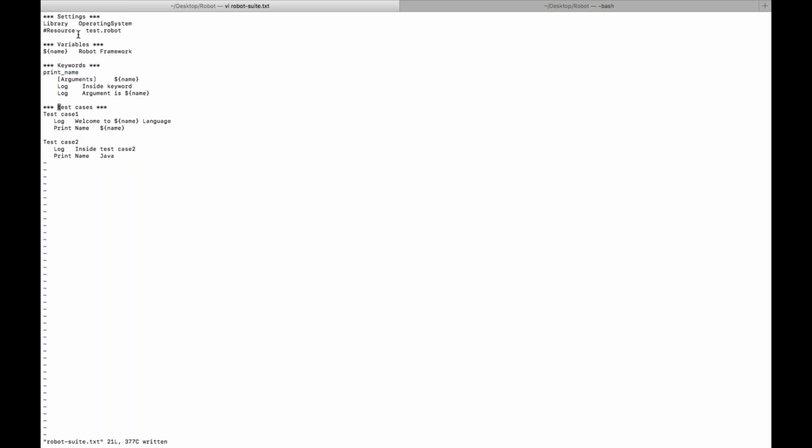This is having all sections like settings, variables, keywords and test cases. And one more thing is the order: settings will be at the top, variables second, keywords third, and test cases last. But there is no specific order, so you can define wherever you want. You can define the keyword section here.